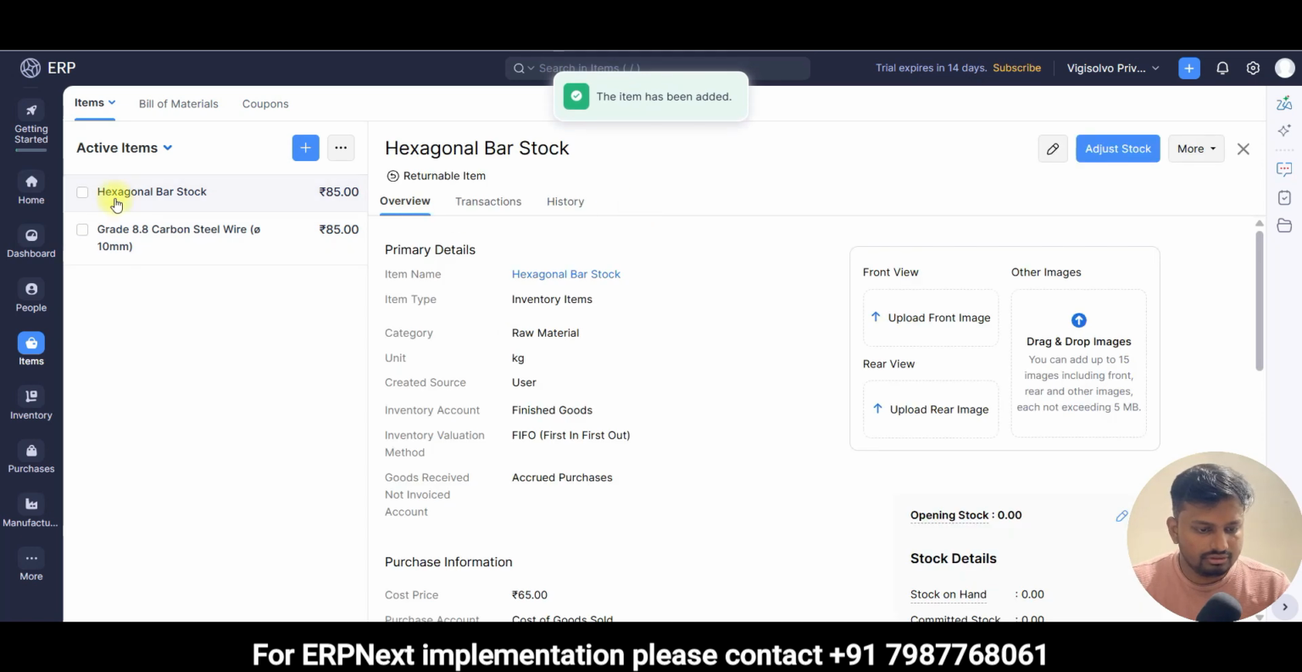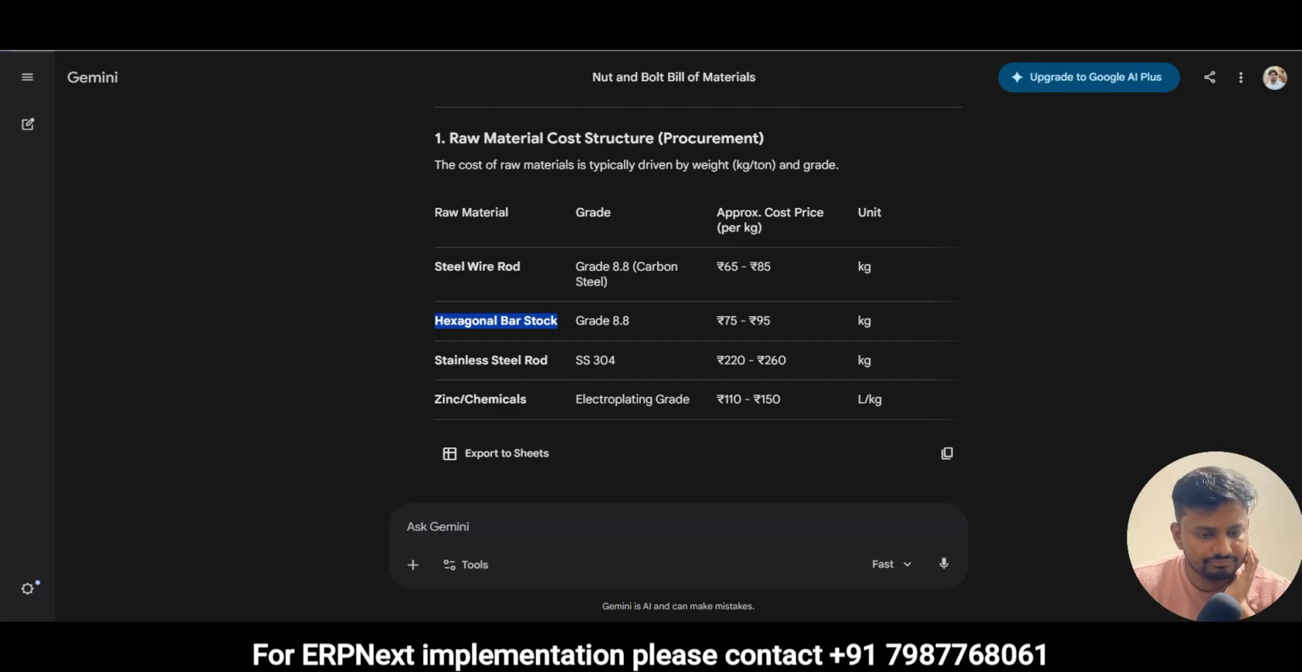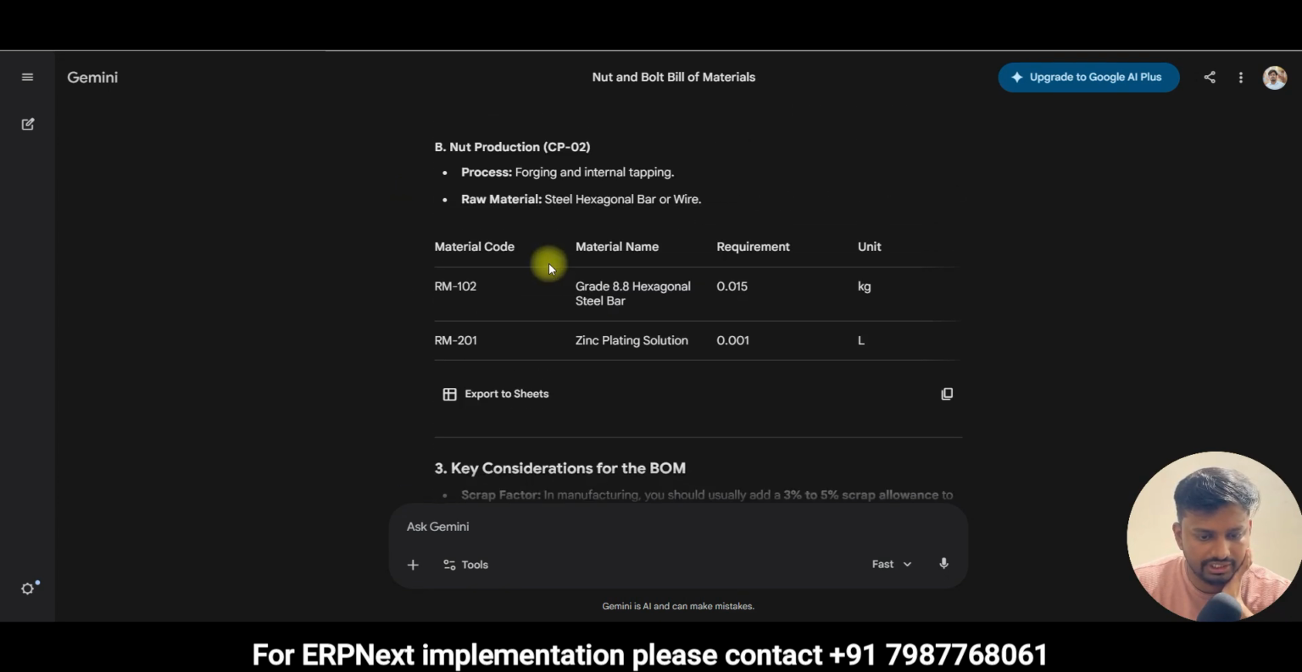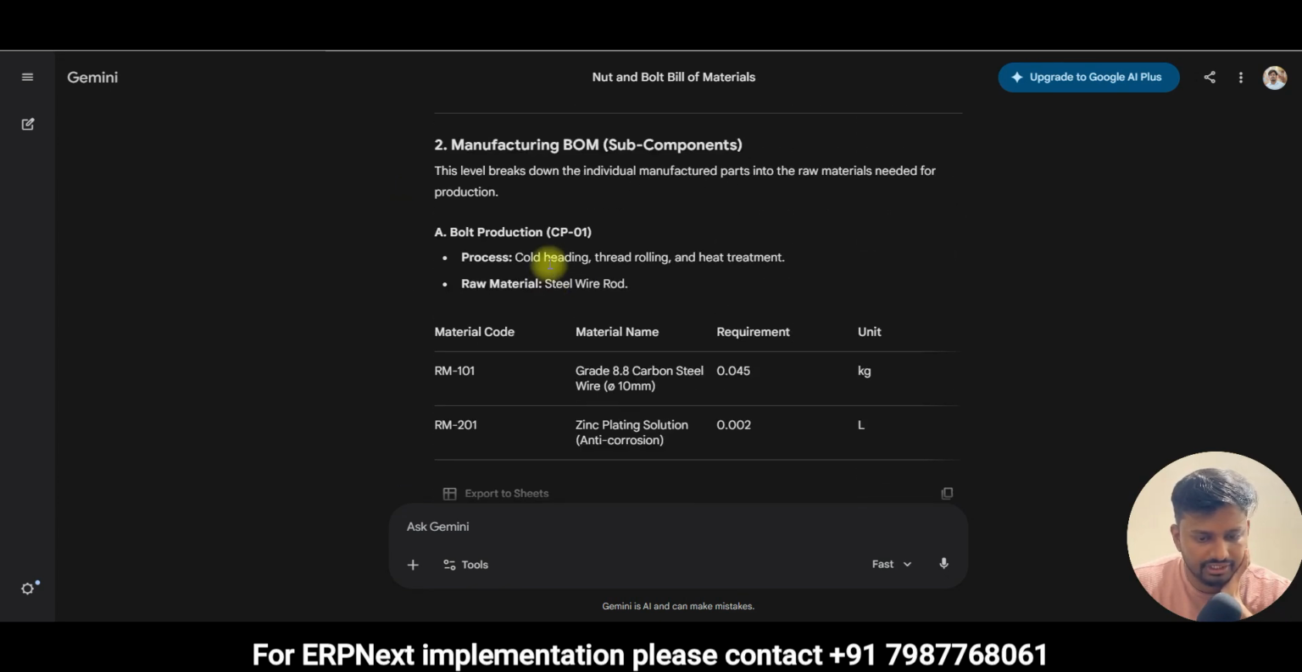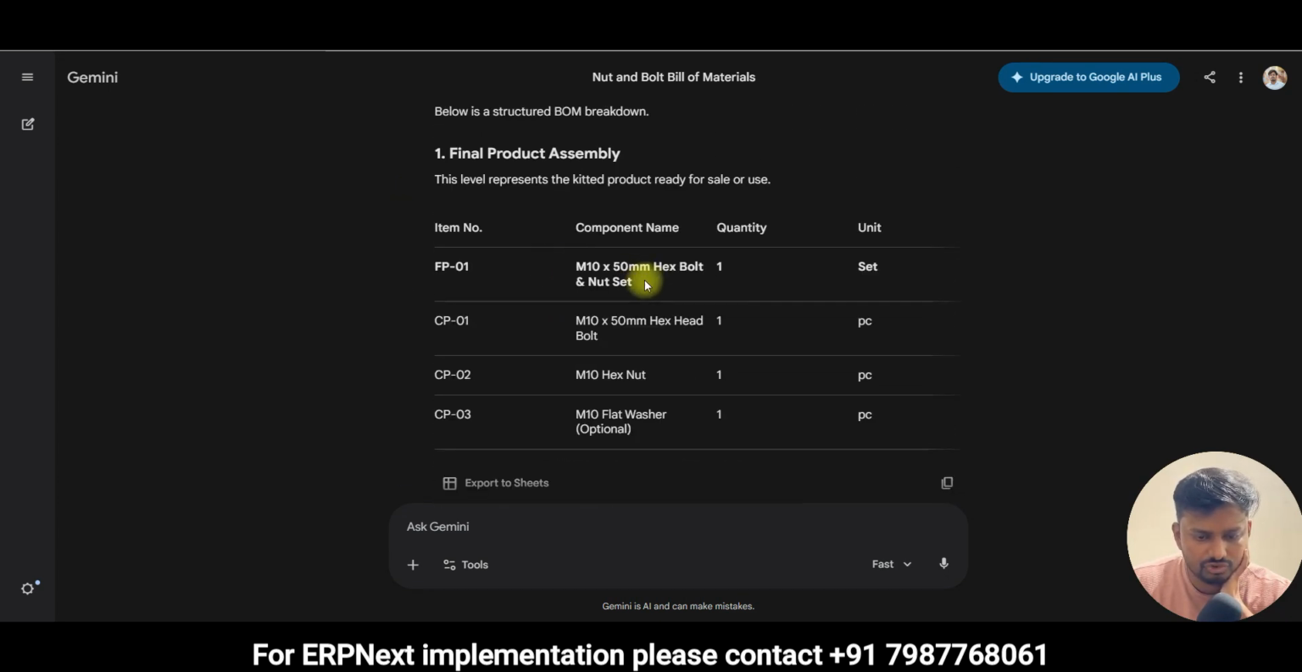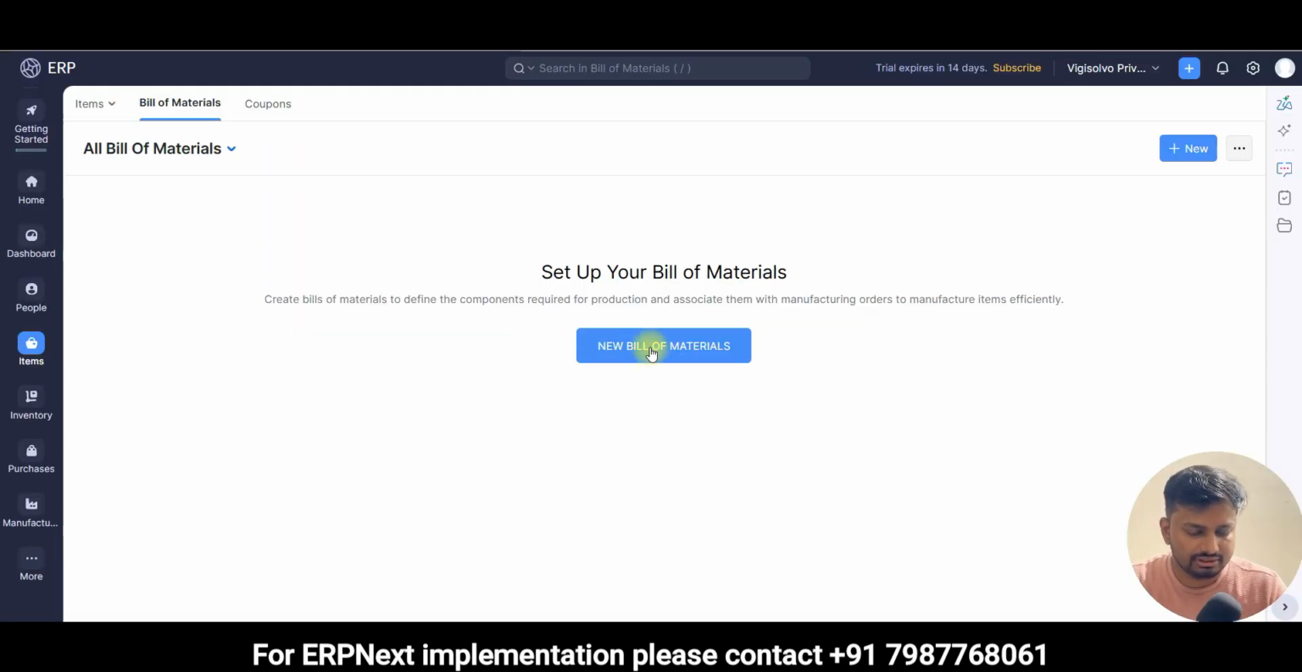Okay, two items I have added. Now let's try to create a bill of material. Let's just use two items only and try to create a bill of material. So for this M10 by 50 mm hex bolt, a nut set of quantity 1 and hex bolt of 1 piece. So let's create this item also.